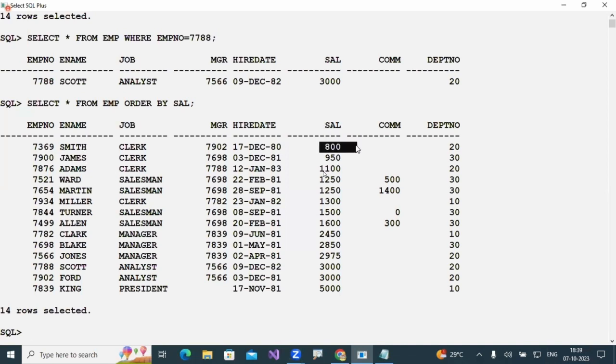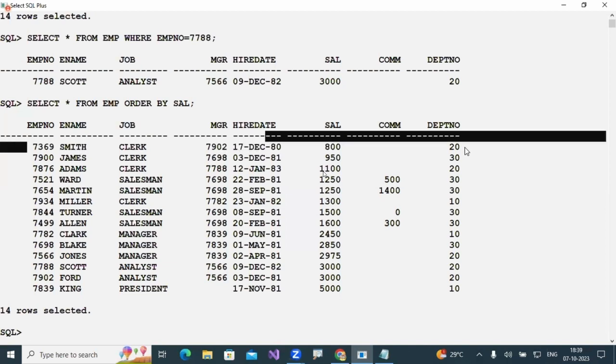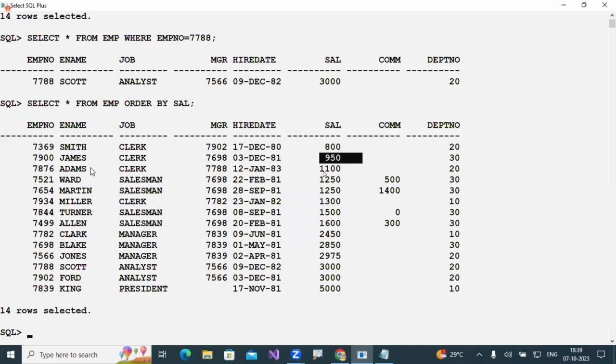When this value moves here, your remaining columns' data also change. So along with the sorting column, the remaining columns in the table are also affected. Why are they affected like this? Because we are using star. Star means all columns.